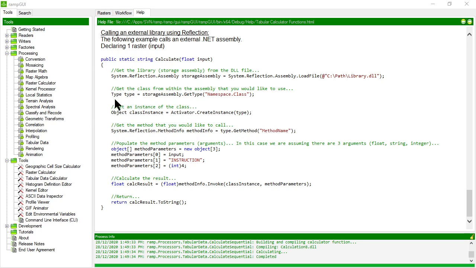So this has been a quick introduction to sequential processing using the Tabular Data Calculator tool. In another video, we're going to look at the in-memory processor. But I hope this has been of use to you.